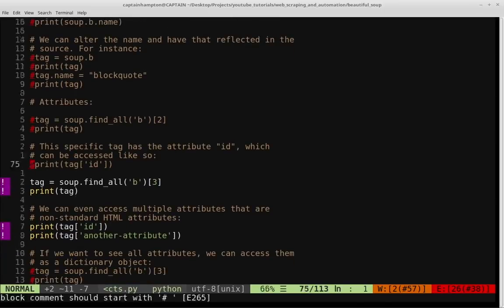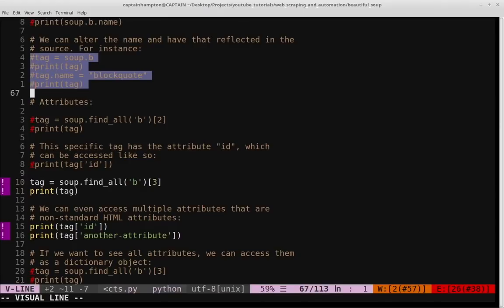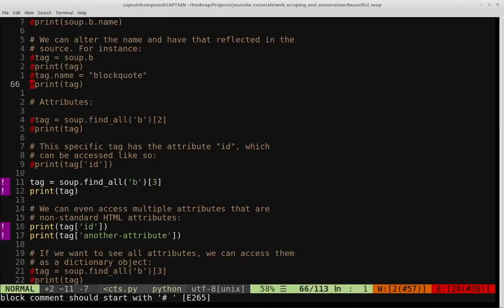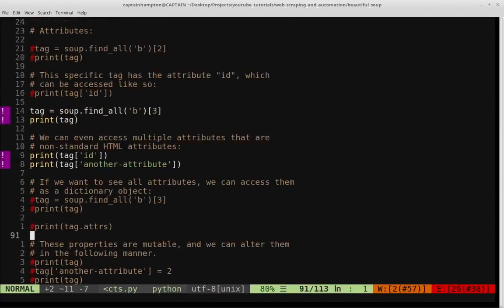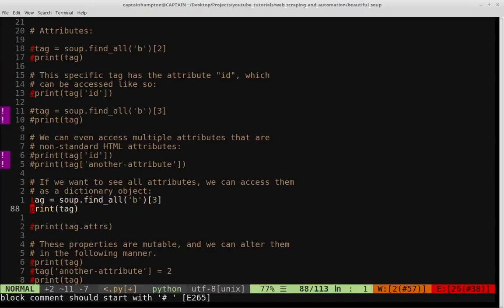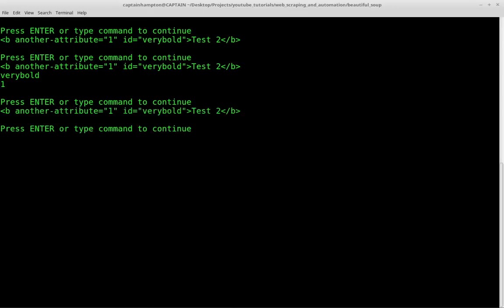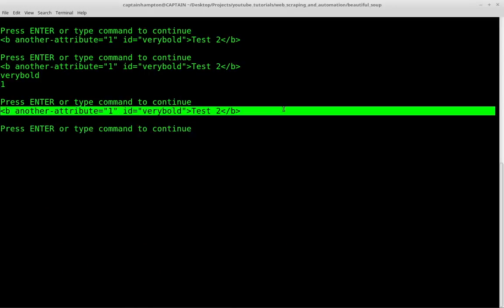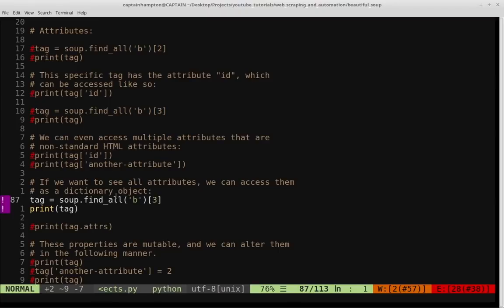And just like how we had here, where this is mutable and we were able to alter the name, we can also do the same thing for these sorts of tags. We'll see that in a little bit. So let me just comment these lines out here. Let's create another tag variable. I'll set it equal to the same tag variable that we had before, just to verify that. Let's print that out. So this is the same tag. I'm just setting a variable tag equal to that, and then printing that out.